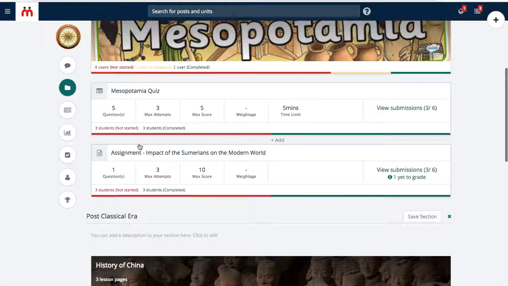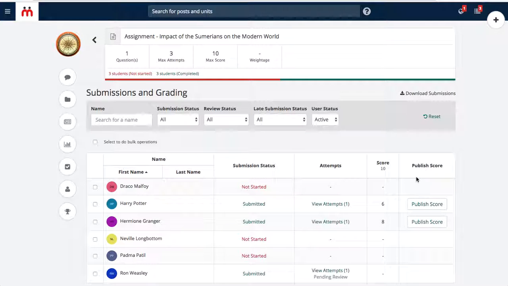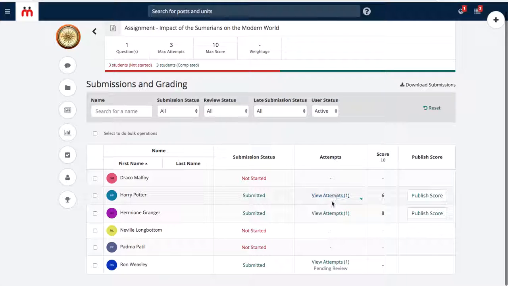So I can see the assignment, the impact of the Sumerians on the modern world. I can see 3 submissions have come in, 1 yet to grade. And I can click on that and it will show me basically the list of students in the class and where they are. So these are Harry and Hermione have submitted. Ron has just made a submission and it is pending review. So I have not looked at these, but others I have scored already. So that's one way in which I can get to this particular attempt made by Ron.